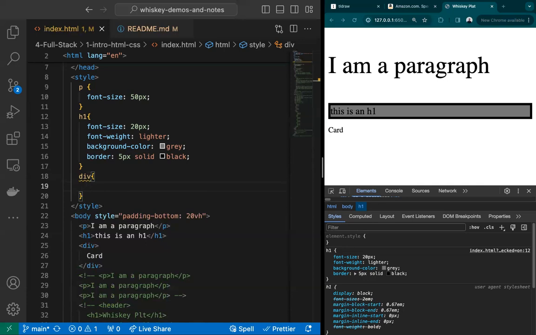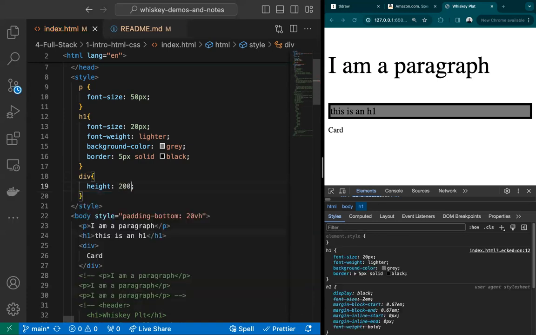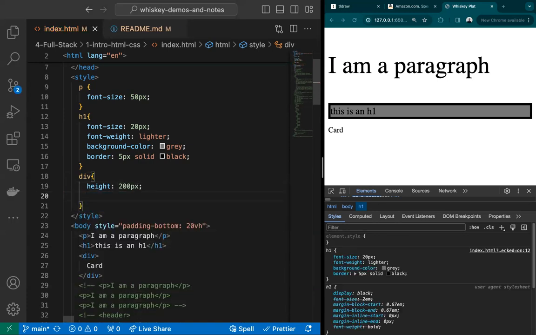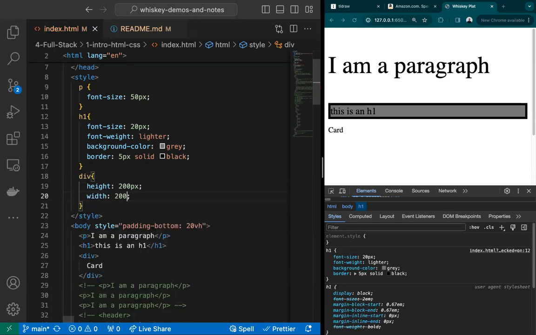Yeah, Francisco, the first one, what was the first thing that you wanted to do? Yeah, let's just set the height and width to 200. How could I do that? Okay, so yeah, height colon 200 px and then width 200 px. All right.